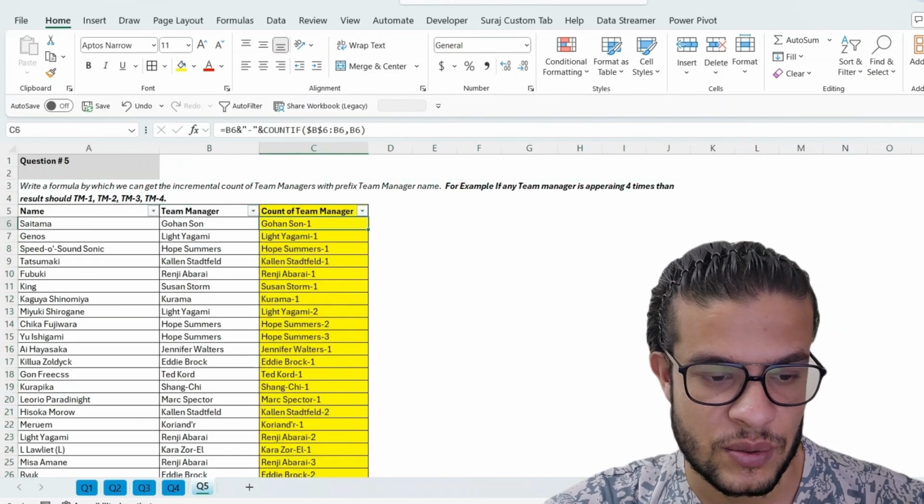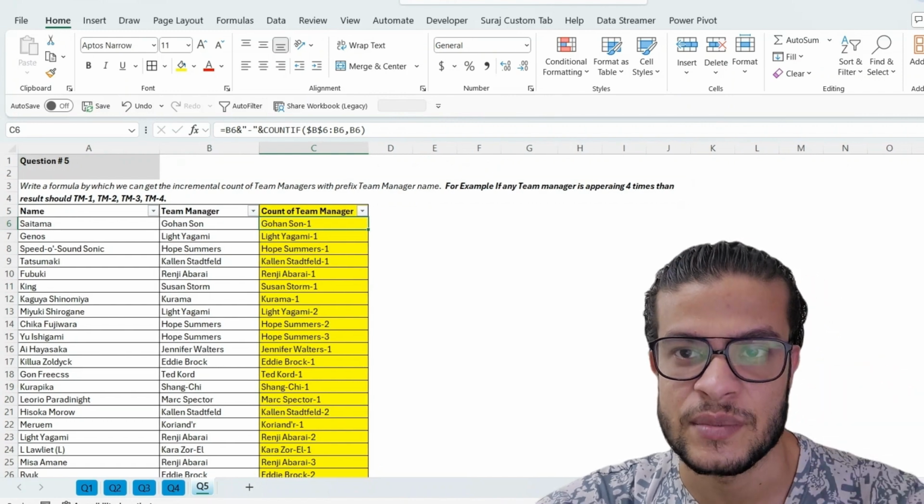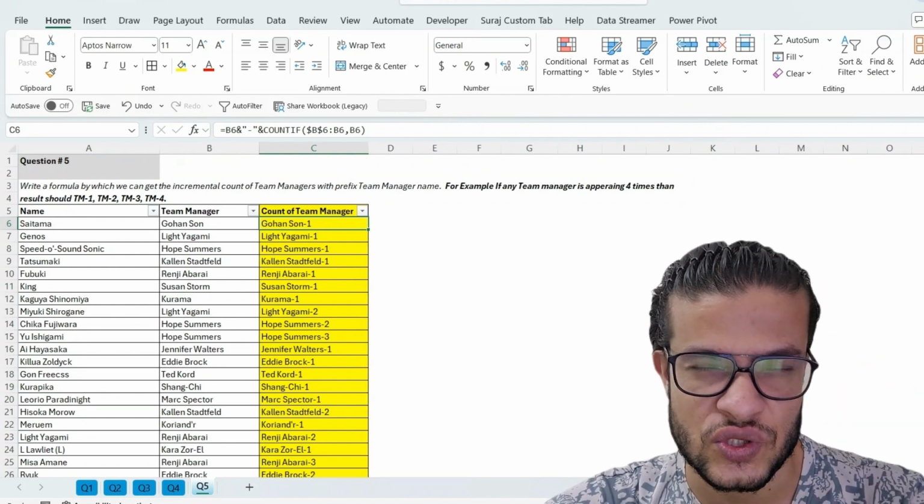So this is it. These are all 5 problems. You can download the file from the description below and follow along. I will upload the solution workbook as well.